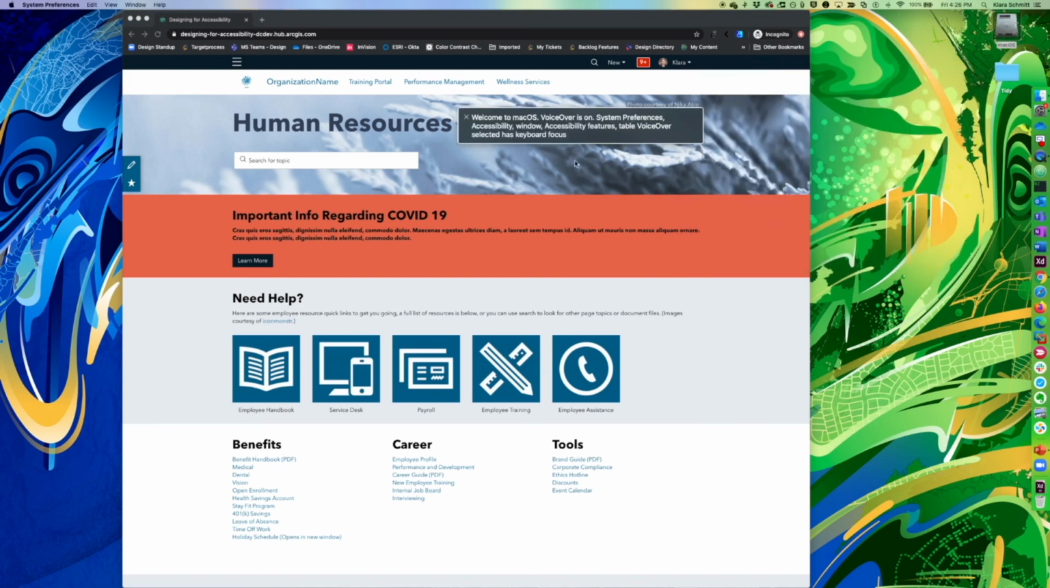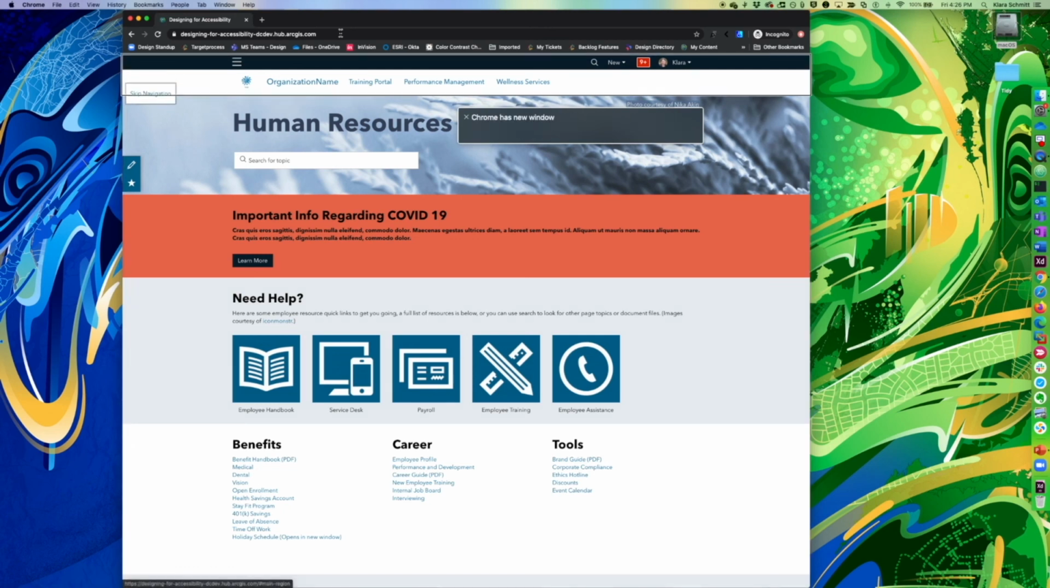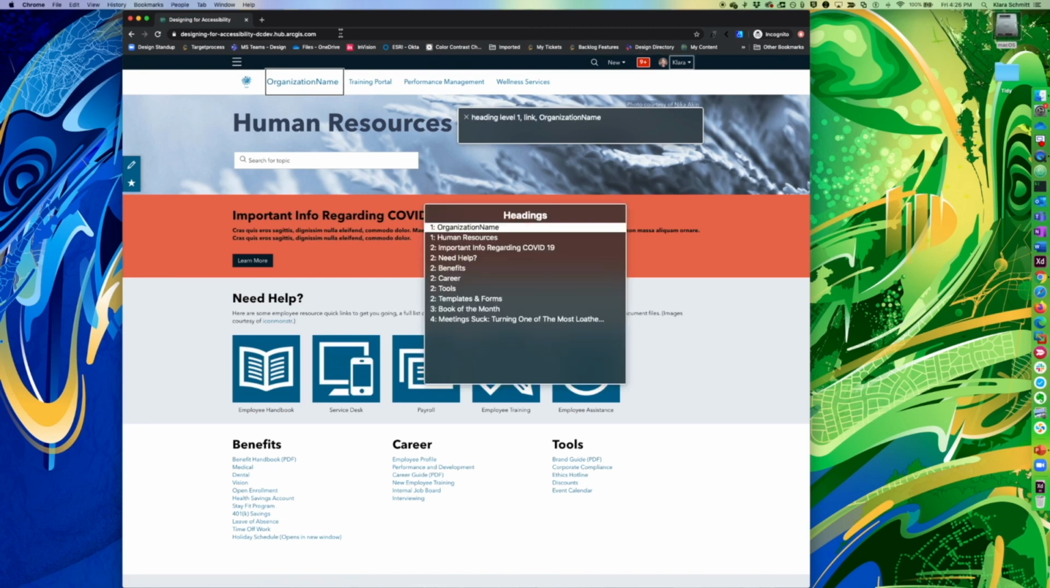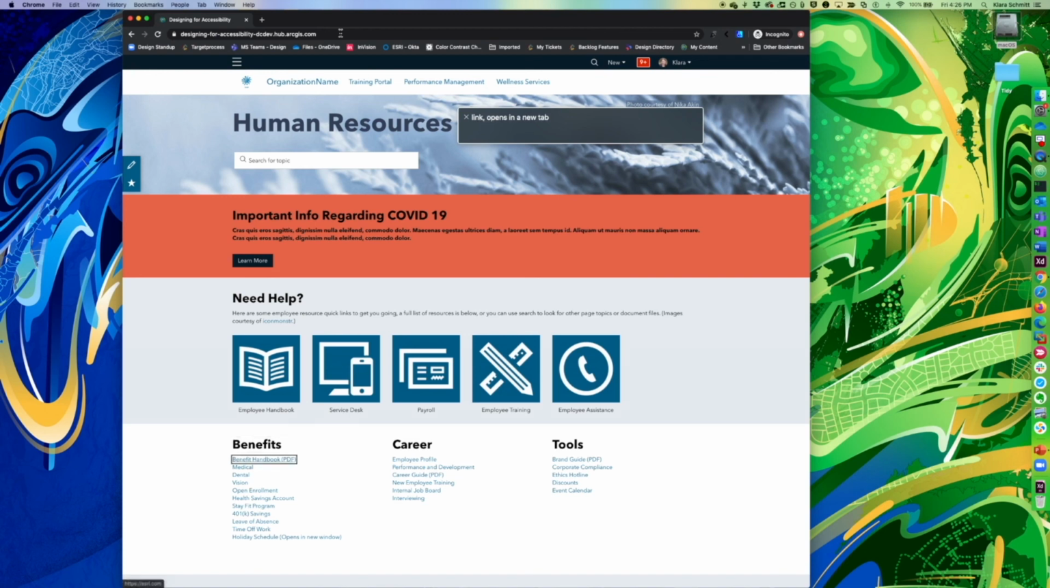Welcome to Mac OS. VoiceOver is on. System preferences. Chrome. Designing for accessibility. Google Chrome new tab. Designing for accessibility. Web content. You are currently banner. Chrome has navigation. List, one menu button. End of list. List 4 items. Search. End of list. End of navigation. Headings menu. Heading level 1. Link. Organization name, heading level 1. Human resources, heading level 2. Important info regarding COVID, heading level 2, 2 items. Need help, heading level 2. Benefits, heading level 2. Benefits, link, opens in a new tab.